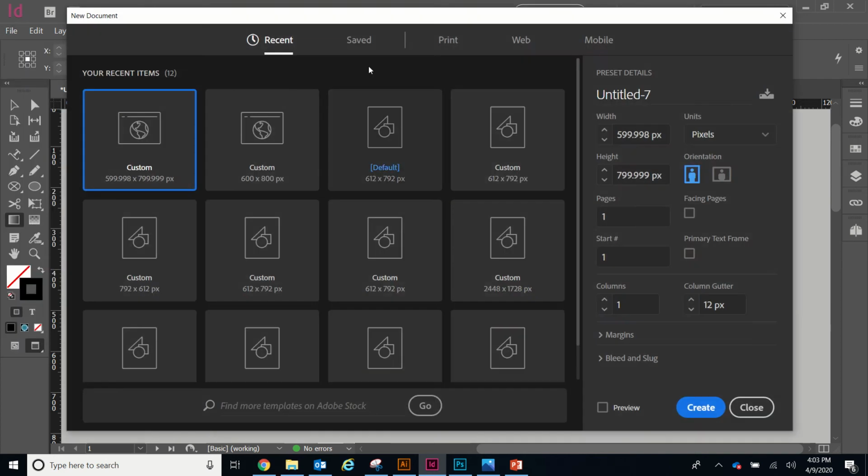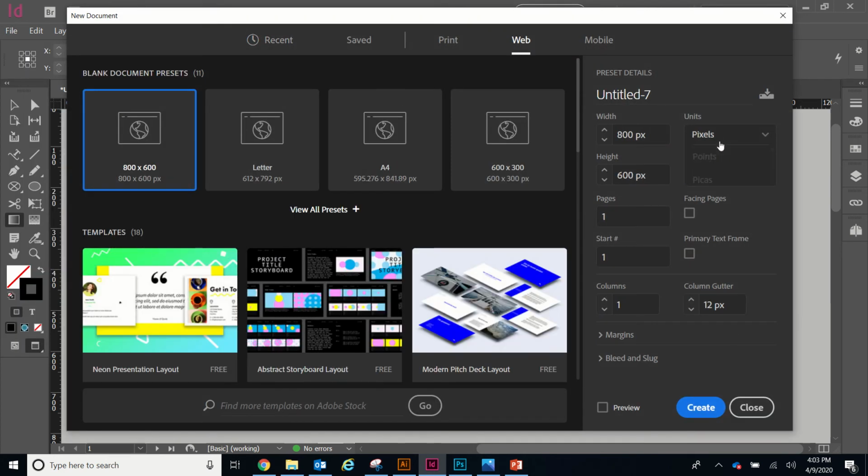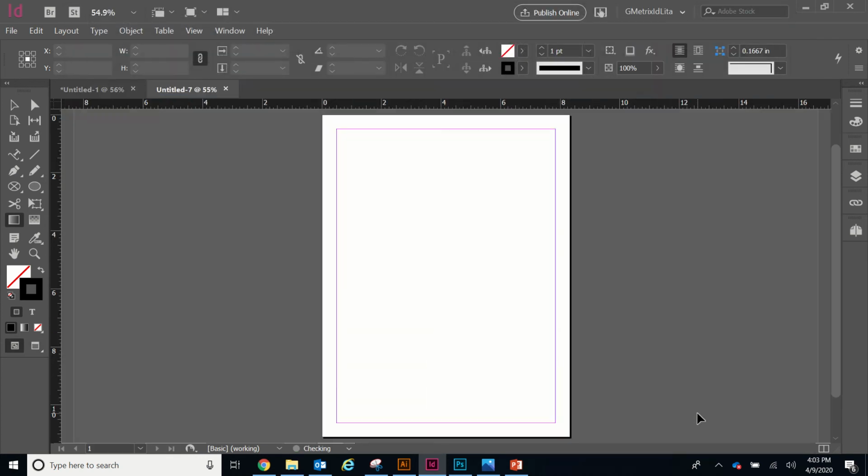So I want you to open up a new document. You can do the web preset this time. Still flip to inches just because everyone's more familiar with that. We're going to do portrait mode and keep all other defaults.